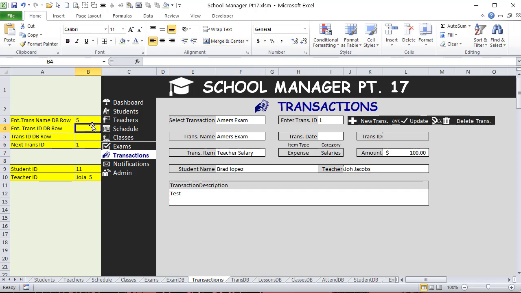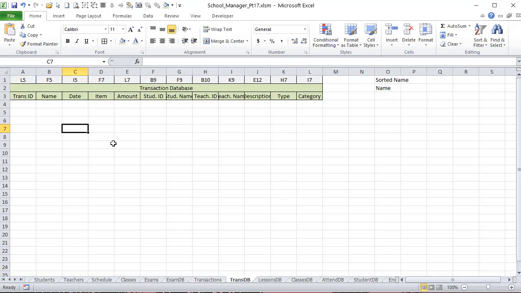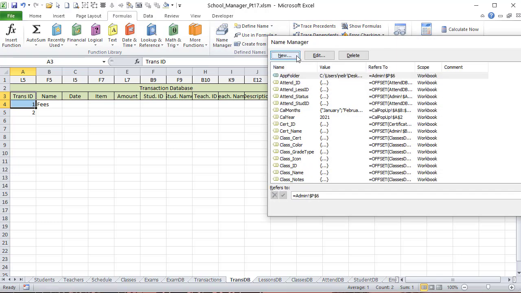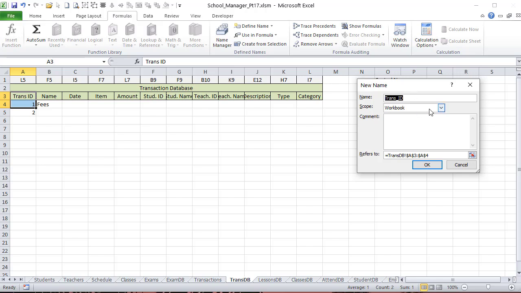We don't need this formula here, but now what we want to do is add some named ranges. We're going to add 3 different named ranges. So the first one's going to be based on the ID, as we mentioned. The second one's going to be based on this name, and the last one's going to be based on this sorted name. So I'm just going to put in fees here, and I'm going to put in fees here, and then we'll create some named ranges based on that. So the first one is going to be the transaction ID here. So inside the formulas here, we're going to go in the name manager and New, and we're going to call it transaction ID. That's the right name we want.